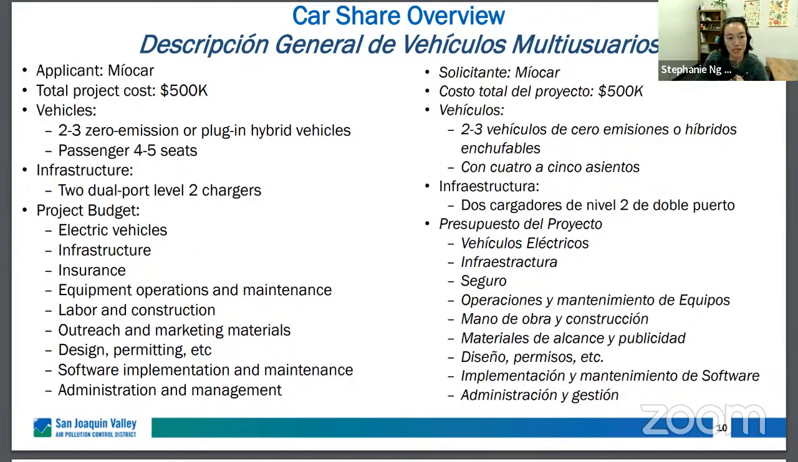But I'll just remind folks that we do have in the SERP 500,000 allocated to kick off a car share program. We did release what's called a request for proposal, or RFP, to seek out a group to do this kind of work in the Shafter community. And we did have one applicant apply, MioCar. These are just high level details about the proposal. Again, we'll get into more details with MioCar, but it's for 2 to 3 zero emission or plug-in hybrid vehicles.